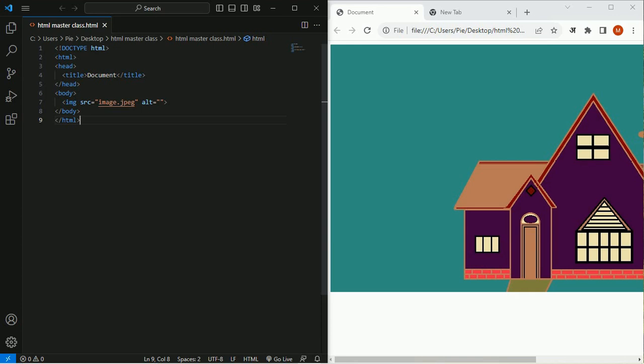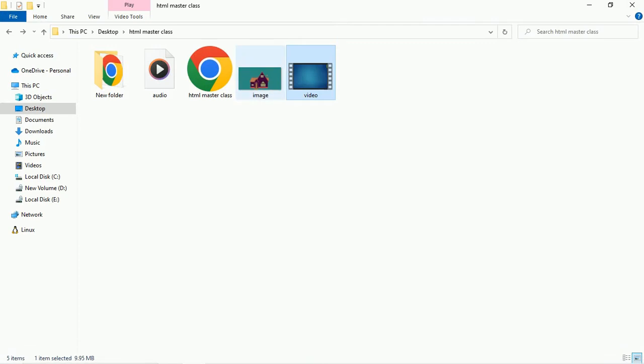Well, the main criterion is this source part. Okay, so this is the relative method. You can pass this image as a relative URL.